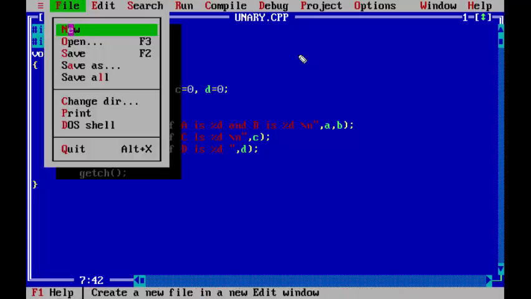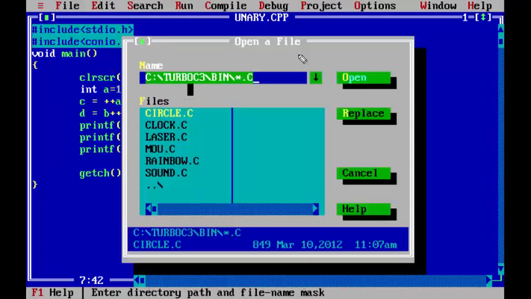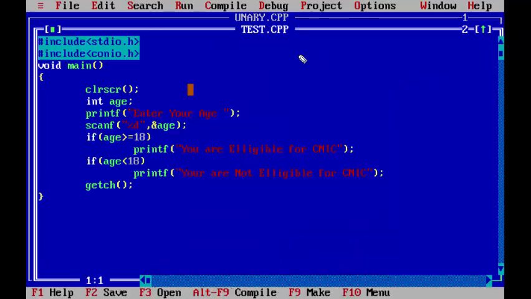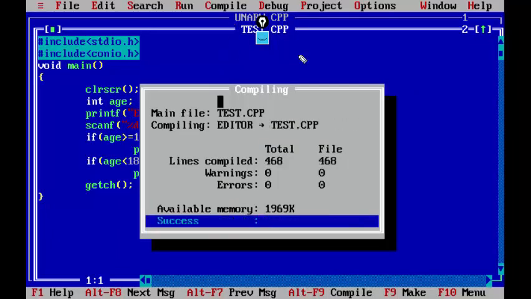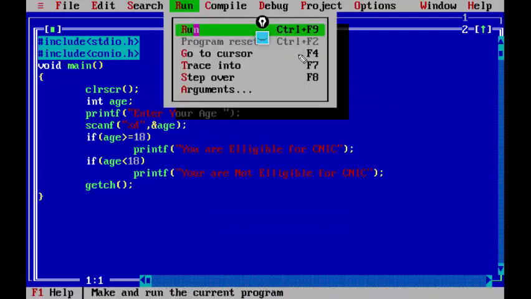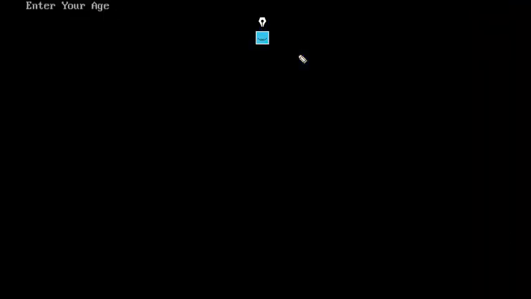Let's open our program. File, open. What was the name of the program? Test. You have entered the test. This is actually that program. First we need to compile this. Luckily we don't have any error in it. Then run it. It is asking me for the age. I have entered 20 and then I will press enter. Once I enter, it displays the message, you are eligible for CNIC.